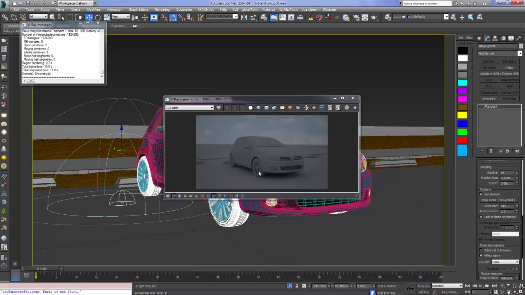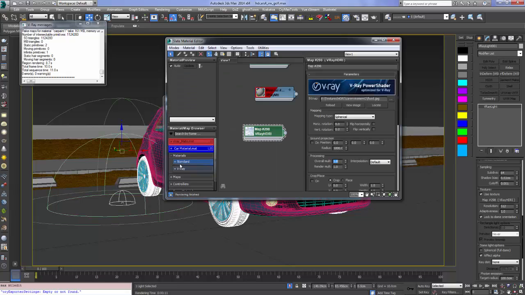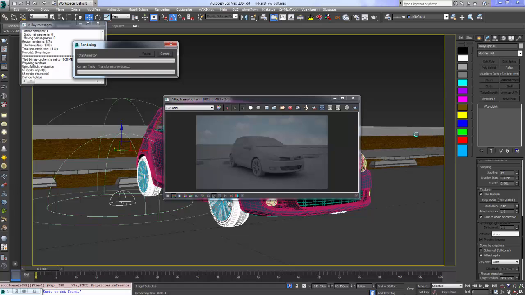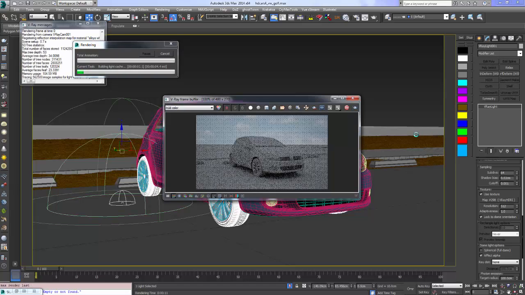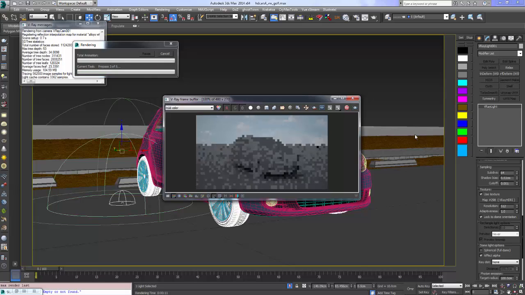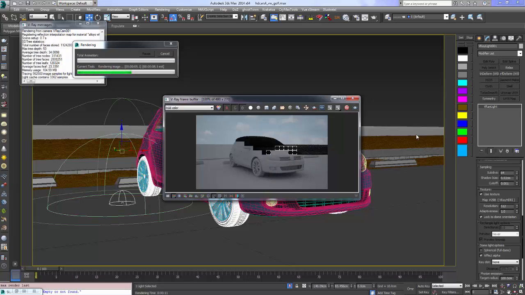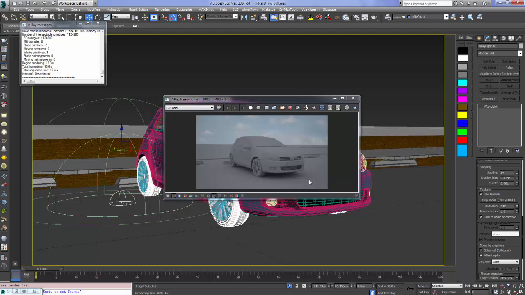You can see it's kind of a little dark. So what I'm gonna do, I'm gonna go to the material here, and I'm gonna increase the multiplier here to 2. And again. Okay, I think that's better.